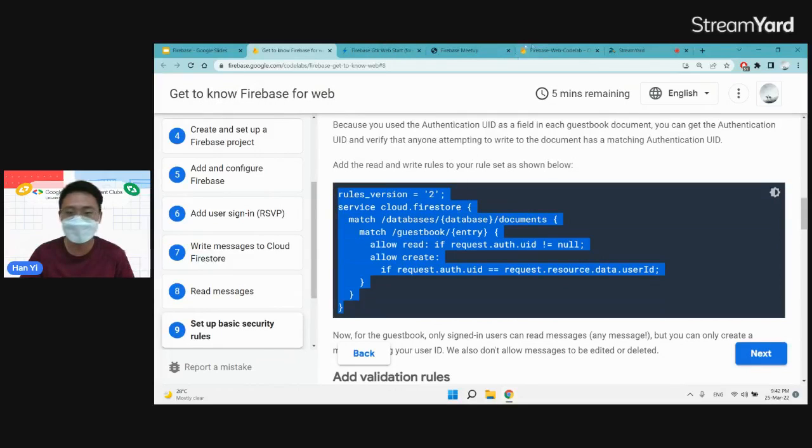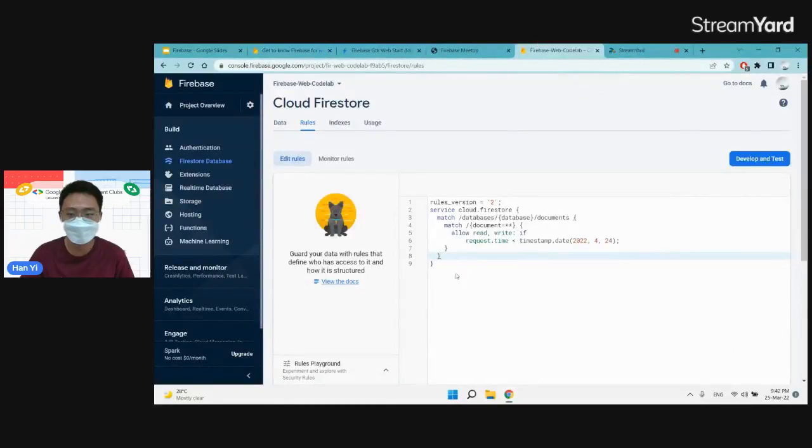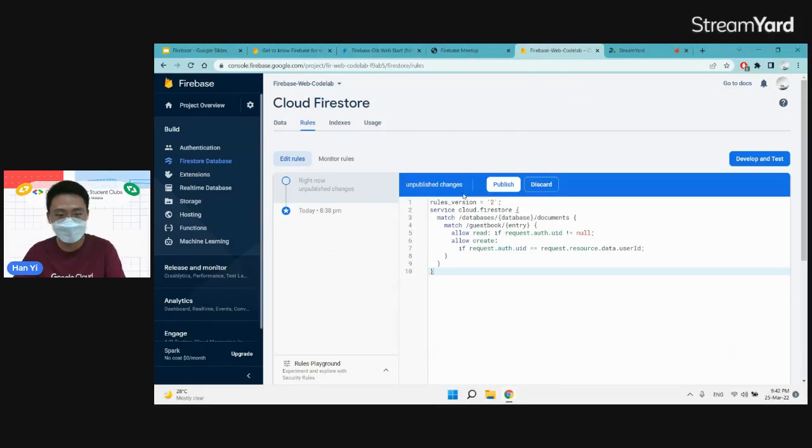Okay, after you copy it, go back to your Firebase project and replace all of the code. Now we can see that the read and write rules have already changed. We allow the user to read only if the request's authentication UID matches the UID inside your database. You can see that, before that, in your database the UID is automatically generated by Firebase.